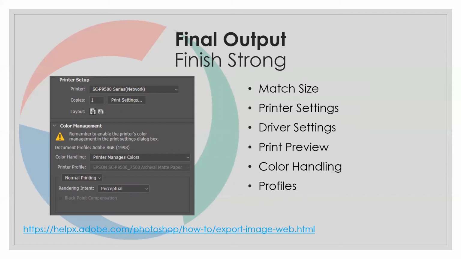So a few things here to note. Obviously, we want to make sure we have our printer set properly. If we do need to make multiple copies, we can do that. You can see my document profile here, so it knows that the color space I was working in was Adobe RGB.